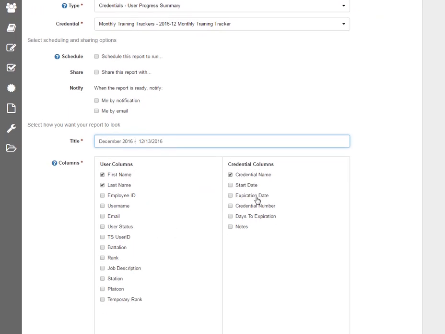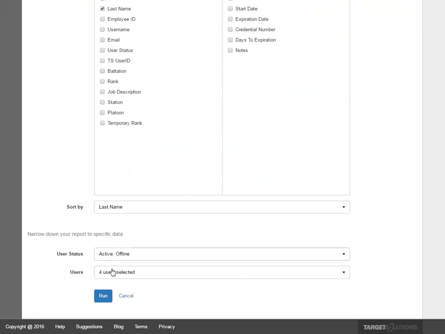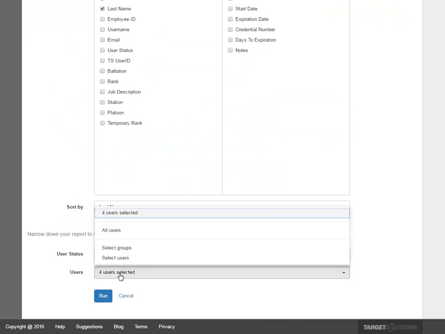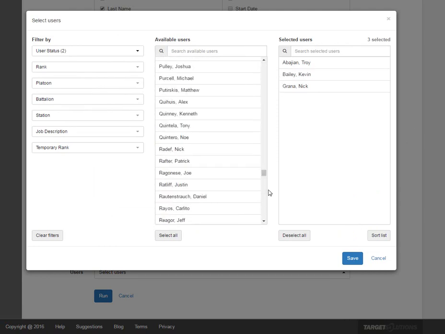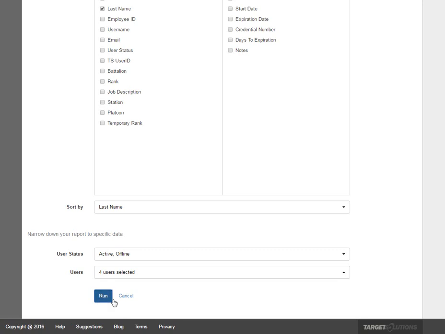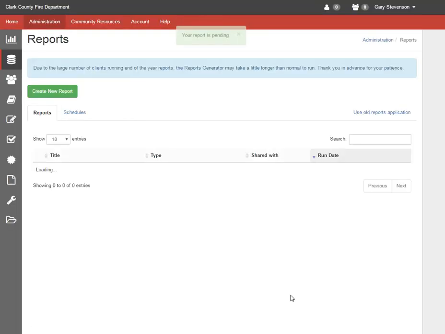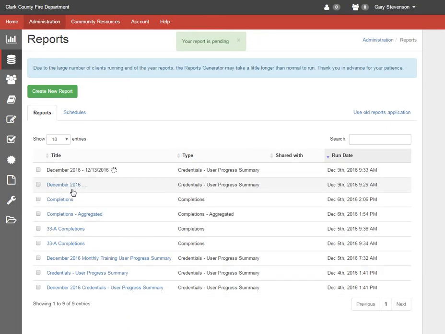Again, as you see, all the previous stuff is still pre-selected. You still have the same 4 users. So if you want to change that, remove somebody or add somebody, you would do it right here. You see the 4 people we had there. Say that Darren Bagg is not working at your station no more, so you don't care about him. Maybe you never cared about him in the first place, but we'll choose Joe Raganese, so throw him in there, and now he'll show up in that report when you click on run. So you see we still have the old report and we have the new report that's running.